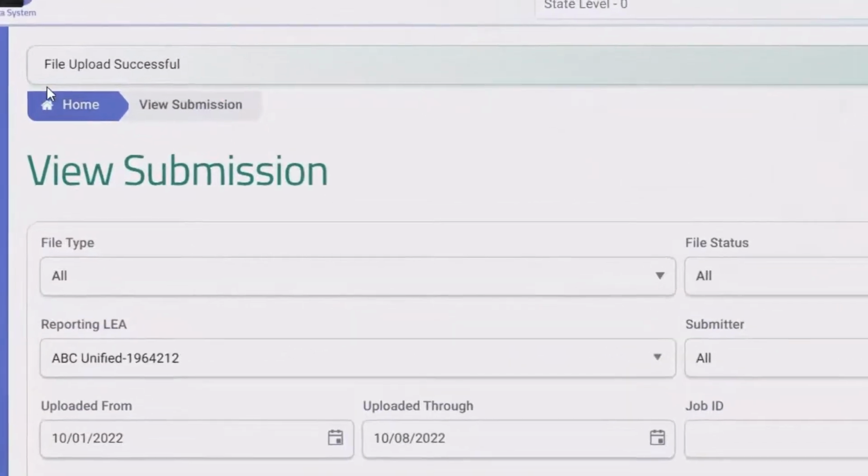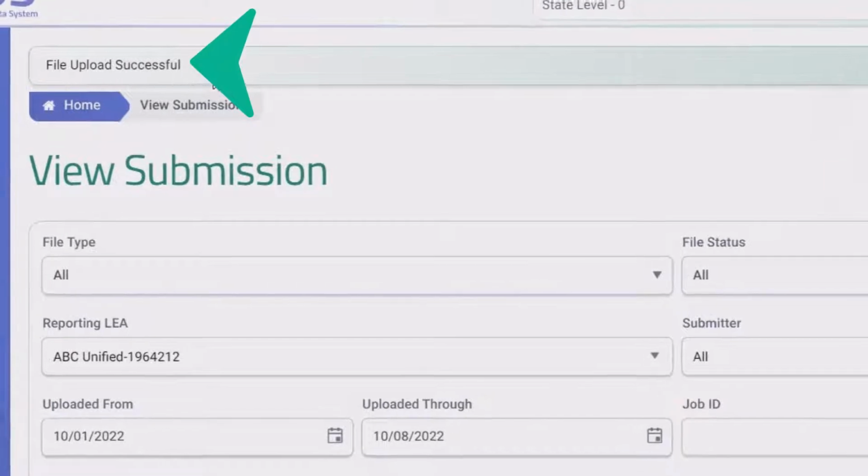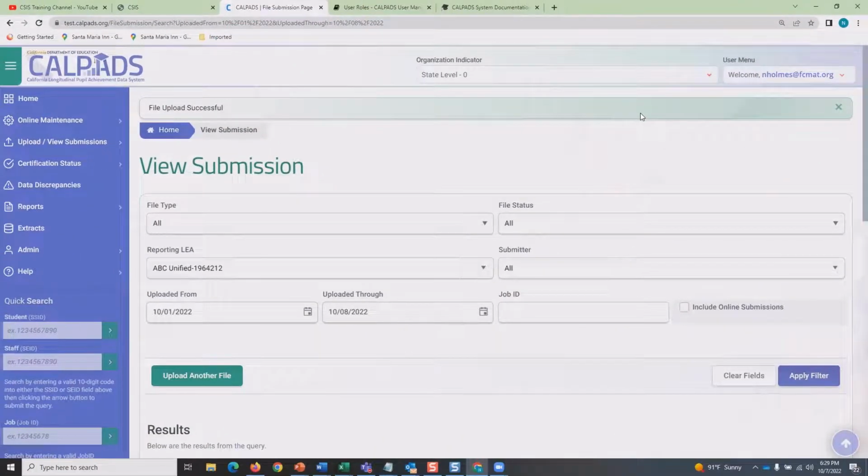So you can see that when the file is submitted successfully, you will get a message. If there's a formatting issue, if you select the wrong file type for the file submitted, you'll get a rejected record or you'll get a failed upload message. And you would start over from square one. Okay, so we have this file upload successful message.